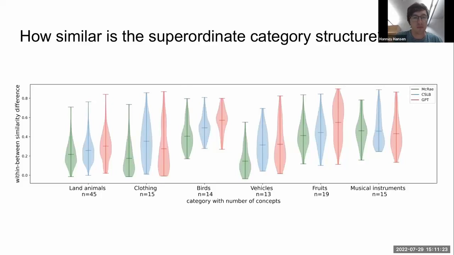Next, we looked at all concepts belonging to the categories and quantified the category structure. For this, we calculated the similarity between all pairs within a category and subtracted the mean similarity of all pairs between categories. We can see the results for the McRae norm in green, for CSLB in blue, and GPT-3 in red. The mean similarity of GPT-3 generated features is similar or even higher for the categories land animals, birds, vehicles, and fruits, and lower for clothing and music instruments.